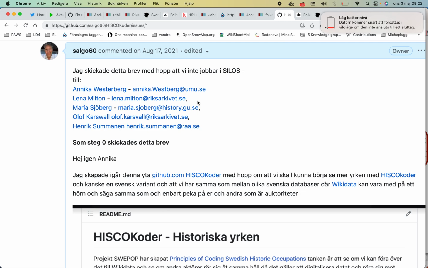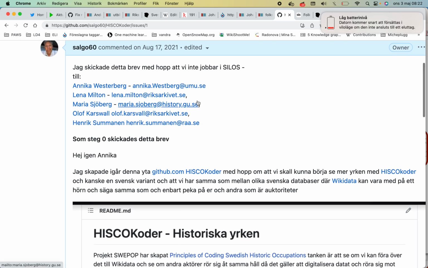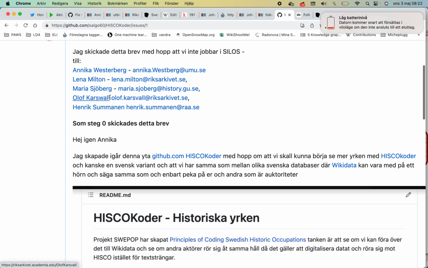Lena Milton, excellent person, historian working with Riksarkivet SPL. I spoke to her in real life once, twice. I got an excellent answer from her. But they don't understand linked data. Maria Sjöberg is the boss for SKBL. She invited me to the steering committee, but doesn't understand linked data. Olof Karsvall is the person who did the Tora project from Riksarkivet. He understands things like this, but I don't think he cares.